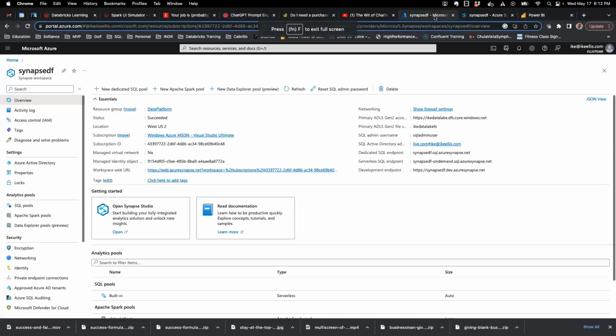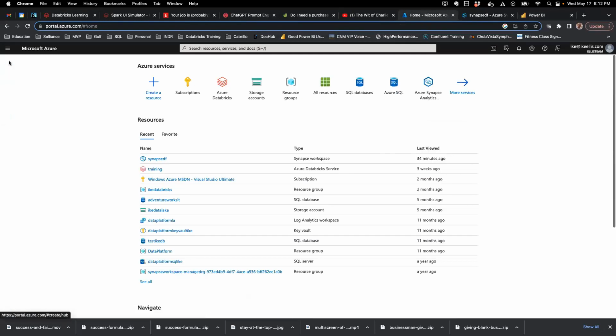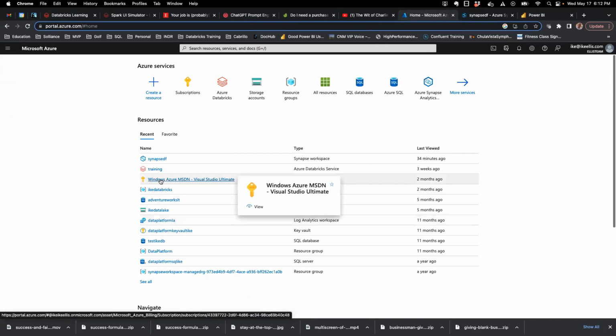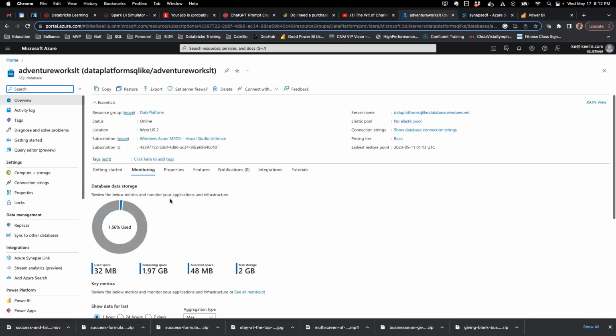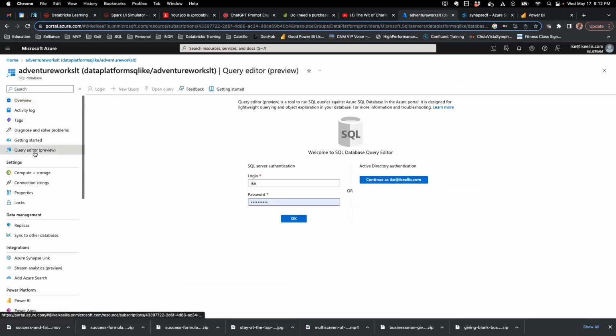Let's go into Azure real quick. Okay, I'm going to go into the Azure portal, and I'm going to look at a transactional data store. Let's take a look at, I think I've got a SQL database real quick. There, this one, great. Okay. And then let's go to the query editor. Let's log in.